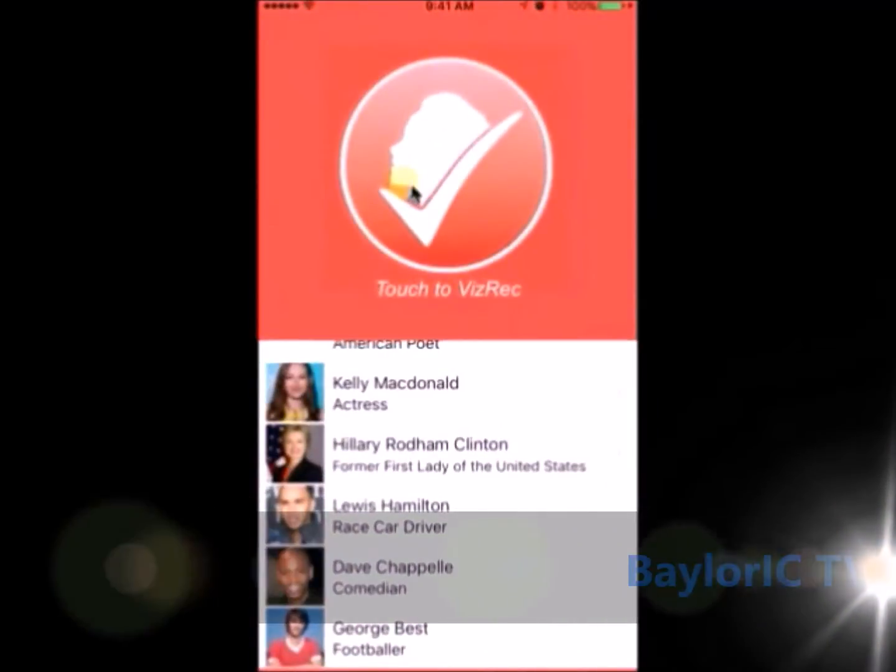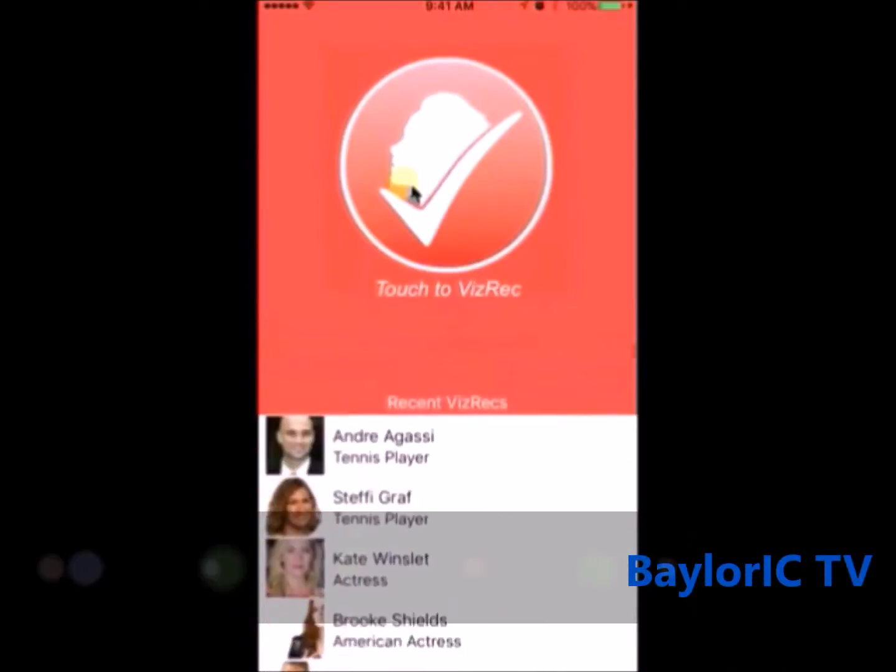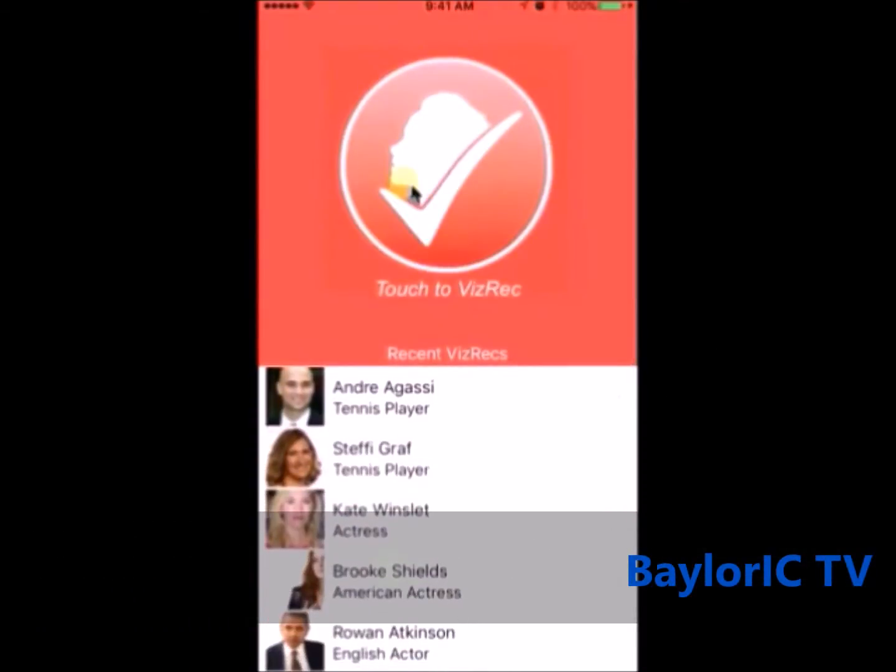This app is basically similar to Shazam, how Shazam recognizes audio and then reports back the name. What we do is, if you take a picture of a person you don't know, we report back their details.